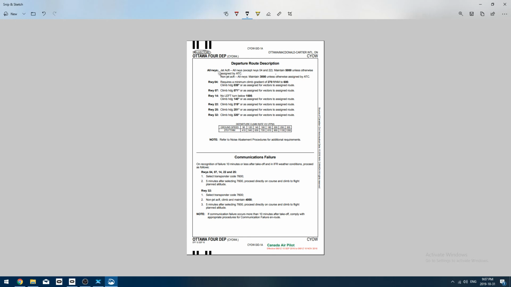So for all runways, first thing we'll look at is this: all runways, jet aircraft, all runways except 22, maintain 5,000 unless otherwise assigned by ATC. We are non-jet aircraft, so this concerns us: all runways maintain 3,000 feet unless otherwise assigned by ATC. So if ATC tells you that you're cleared for the Ottawa 4 departure, it means that you will expect to climb to 3,000 feet. So that's the first thing we'll bug for the departure.